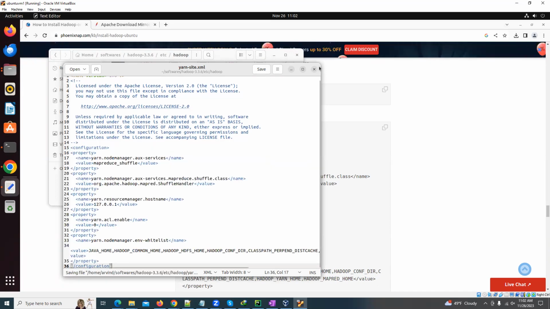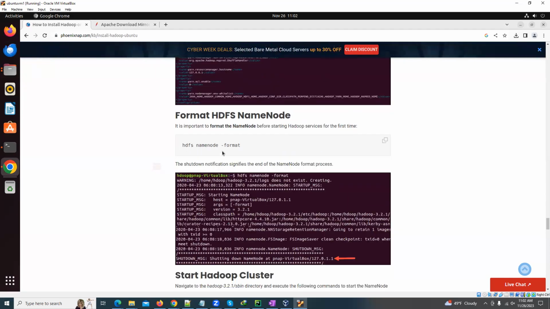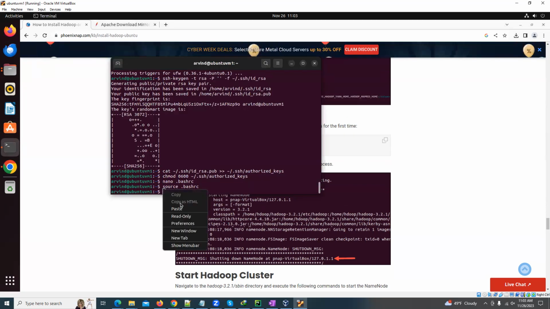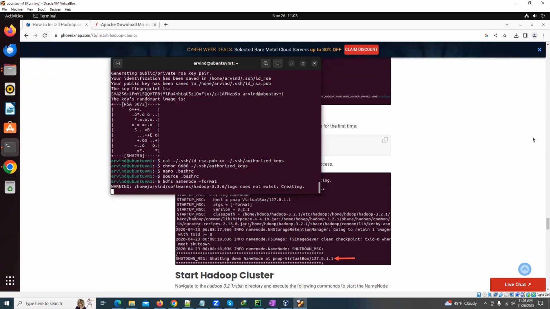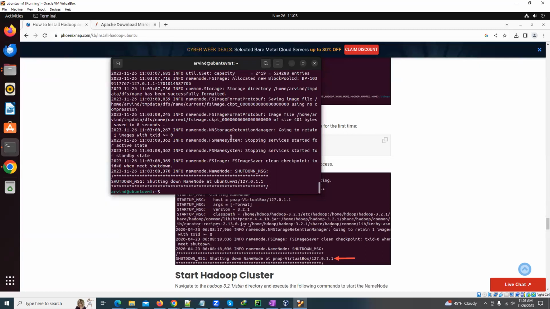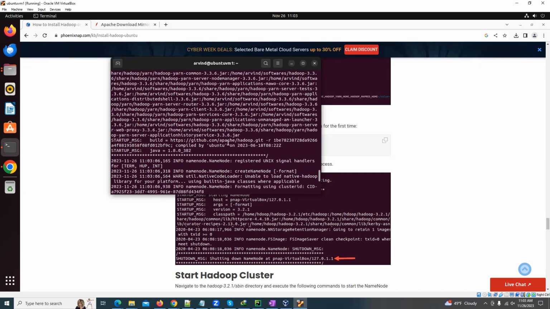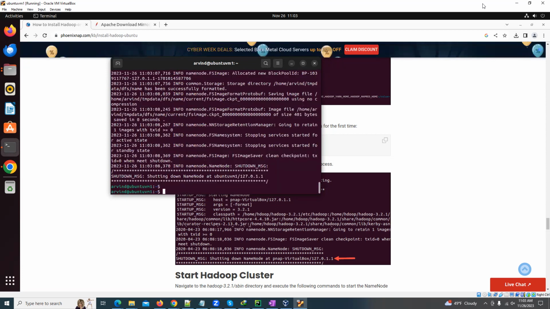Now all the steps are done. Now we will run the namenode format command. This command will format our Hadoop file system. So I just run this command, and this command successfully runs. That means your Hadoop is installed. Just verify whether any error is there or not. No error. Now I can start my Hadoop cluster.